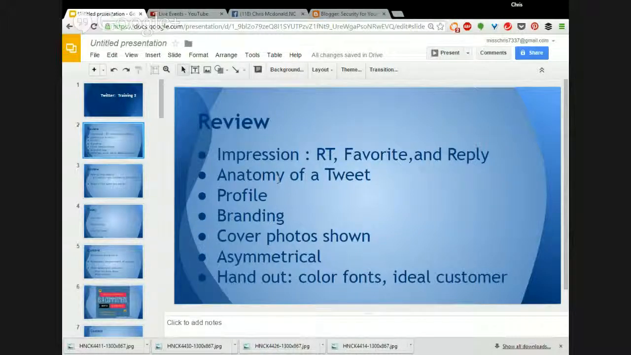We went over the anatomy of a tweet, what it looks like. We went over profiles, and I showed you some examples of good ones and bad ones. We covered branding very quickly. I showed you some cover photos.